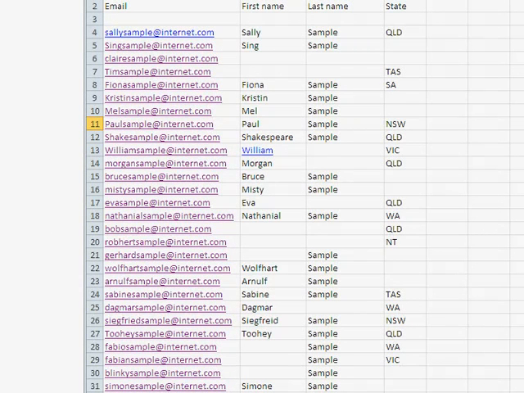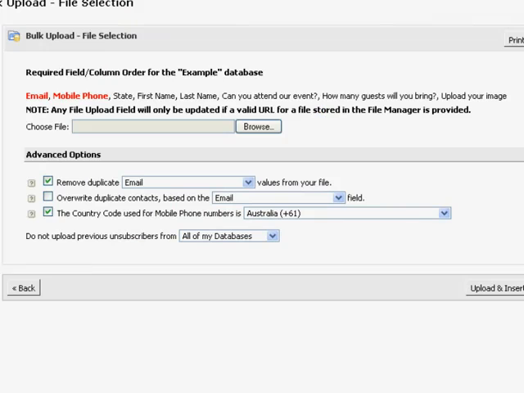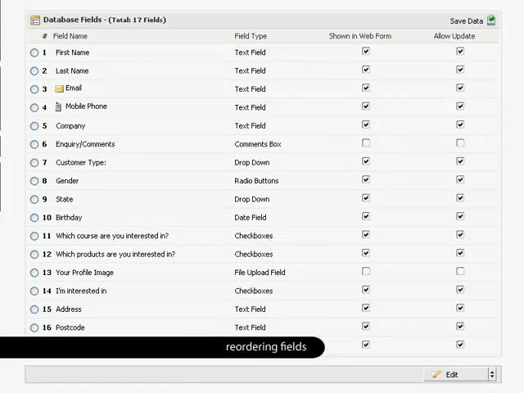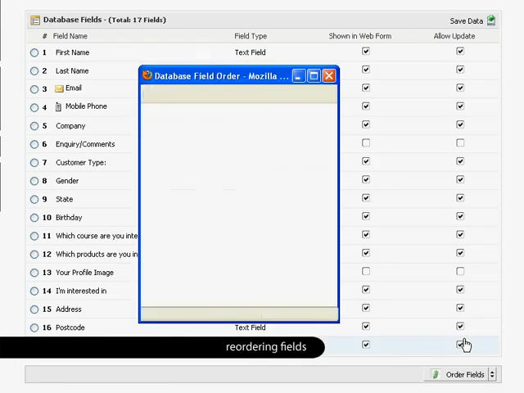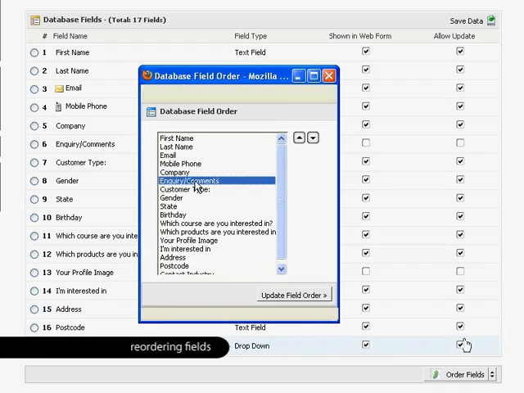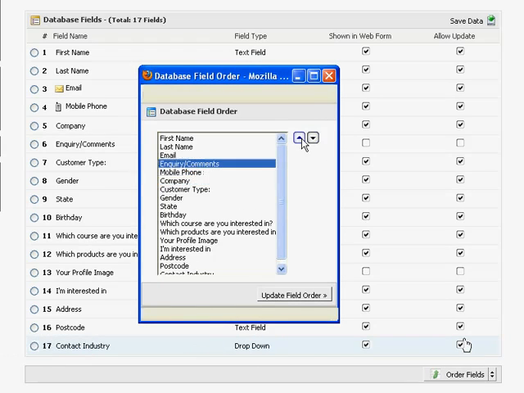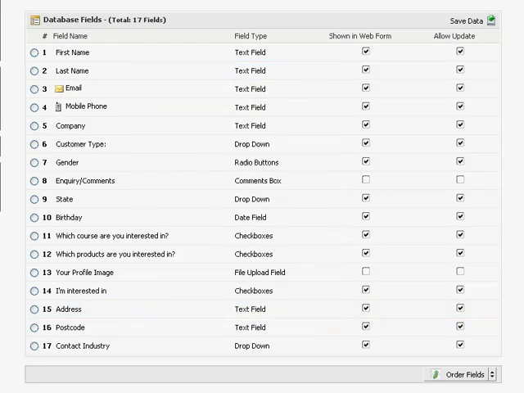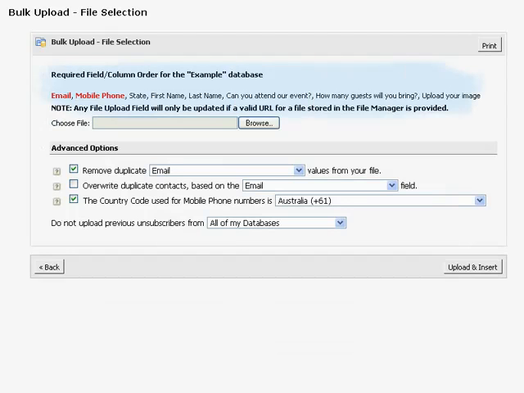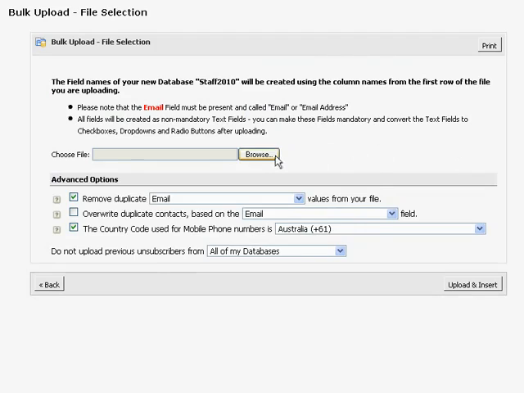When you're uploading a CSV document into an existing database, you'll need to match the database fields, either in Excel by shifting the columns, or in the system by going into the database fields option and using the pop-up menu, reorder the database fields to match your list. When you choose the option to upload the list into an existing database, you'll be given the fields you need to match in order, just to make life that little bit easier. Click Browse and select your CSV file.